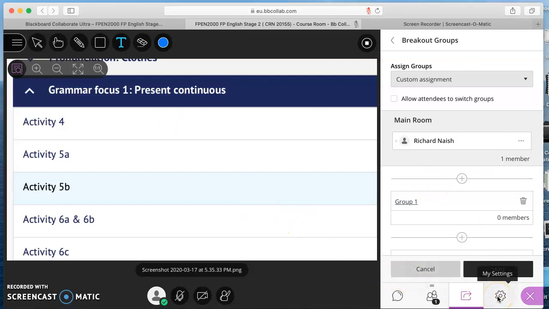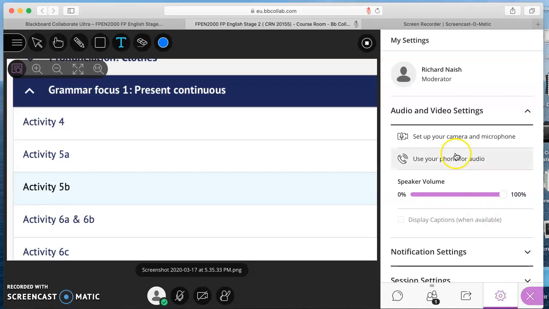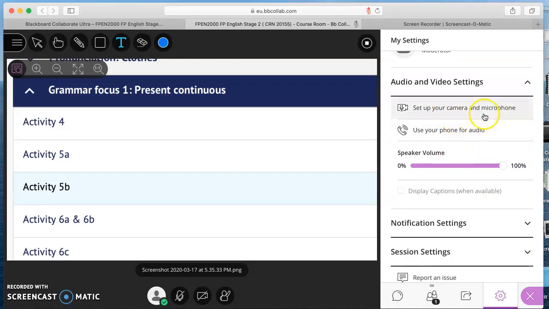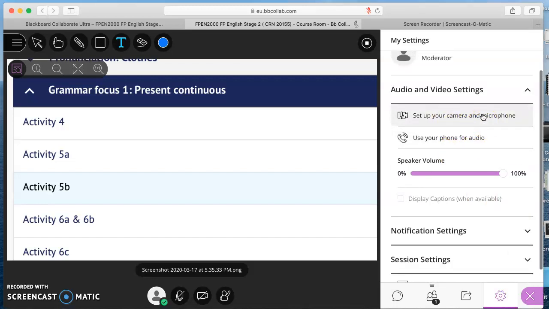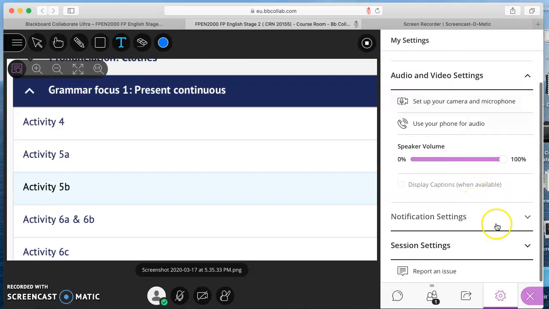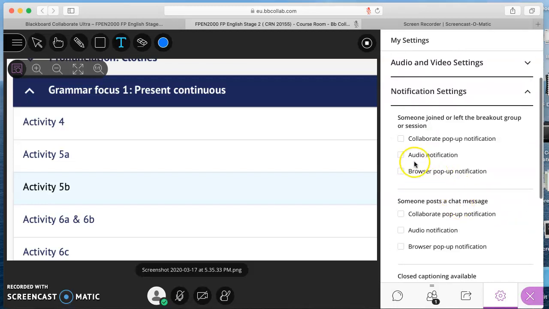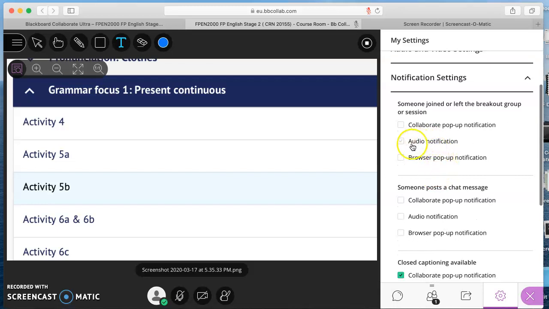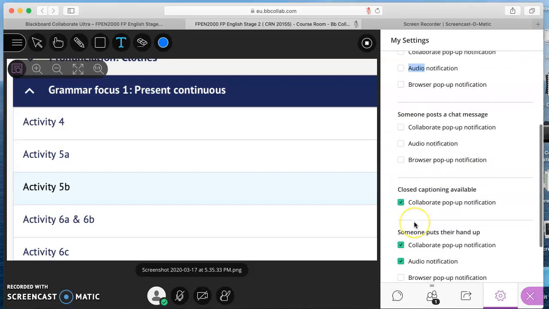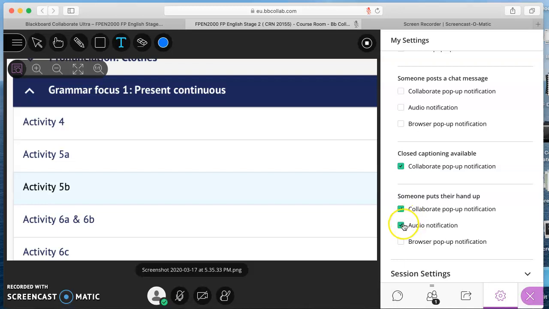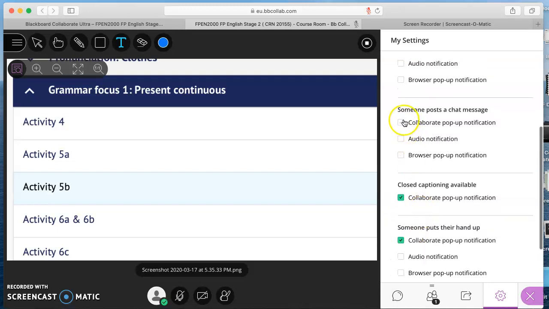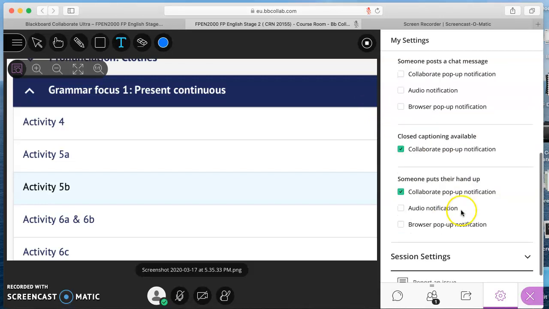Last points I want to share with you and show you in my settings. Check your camera, check your microphone if you're having problems. This is probably the place to solve it. Notification settings, if you want to turn the annoying ping off every time someone sends something to the chat room, then this is where you would do that. You can keep the audio notifications if you want, or you can keep the pop-up notifications if you want, so when you're teaching it will show on your screen.